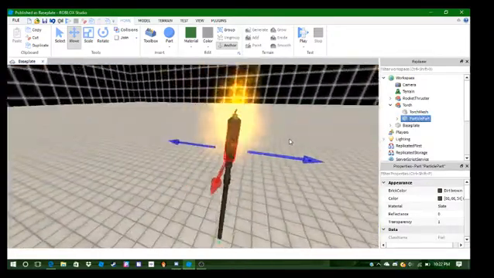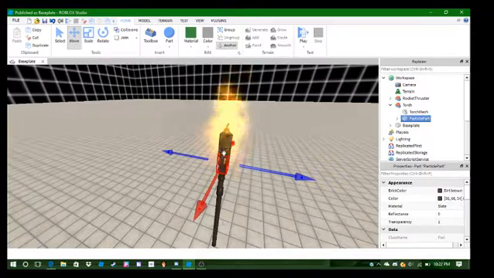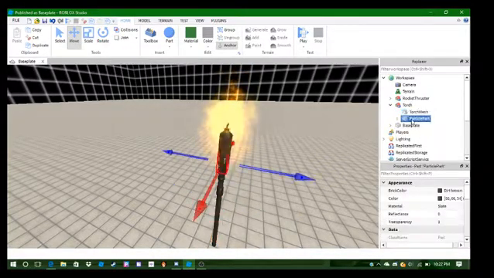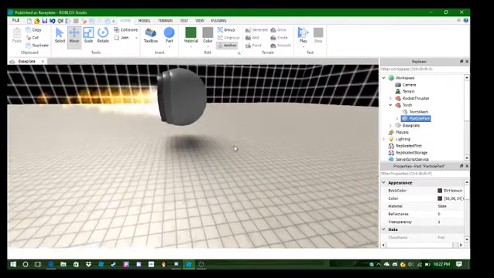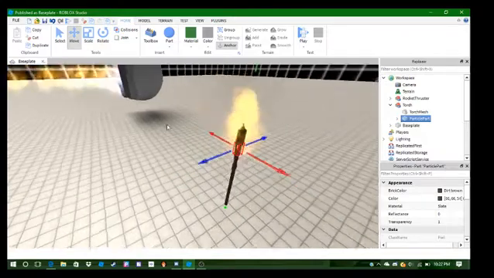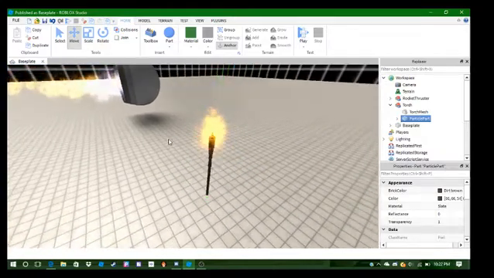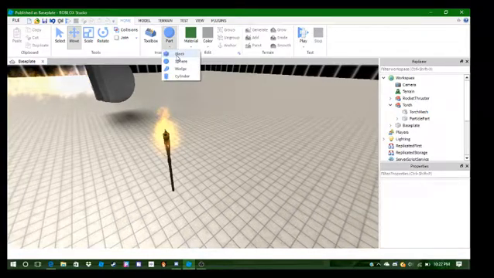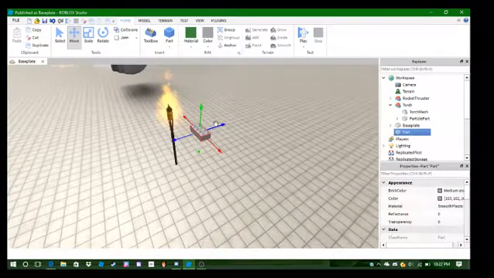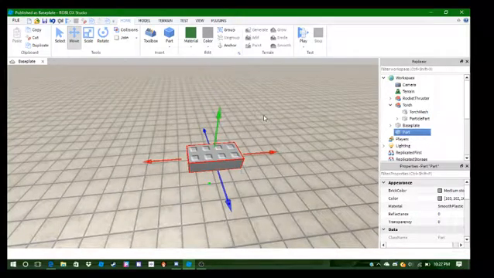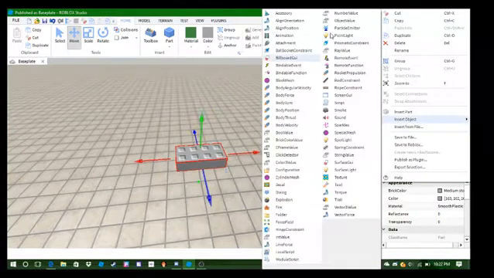Now, this is not actually coming off of the mesh or the stand, it's coming off of a little block. It's just a tiny invisible part. If you want to start out with this, get a good old part. You can insert a particle emitter.